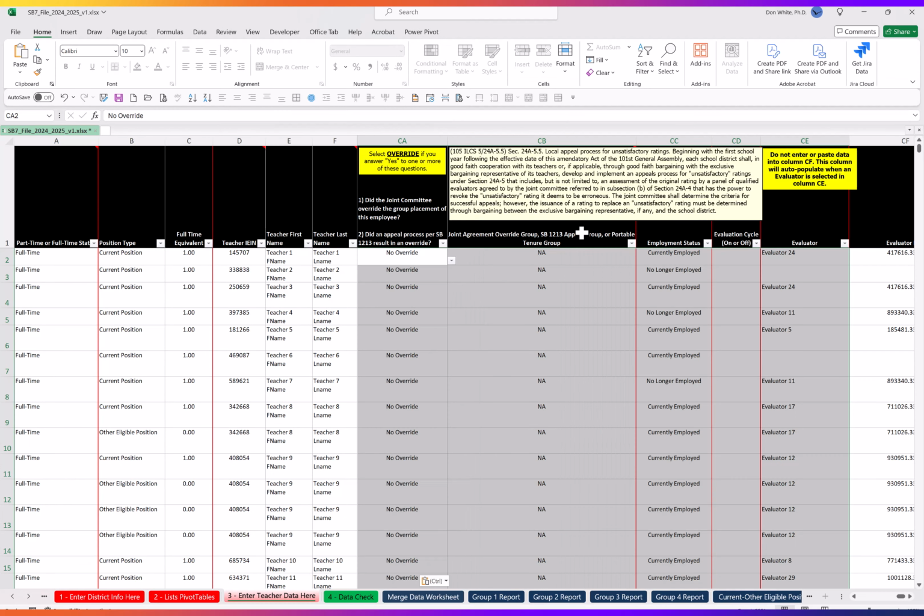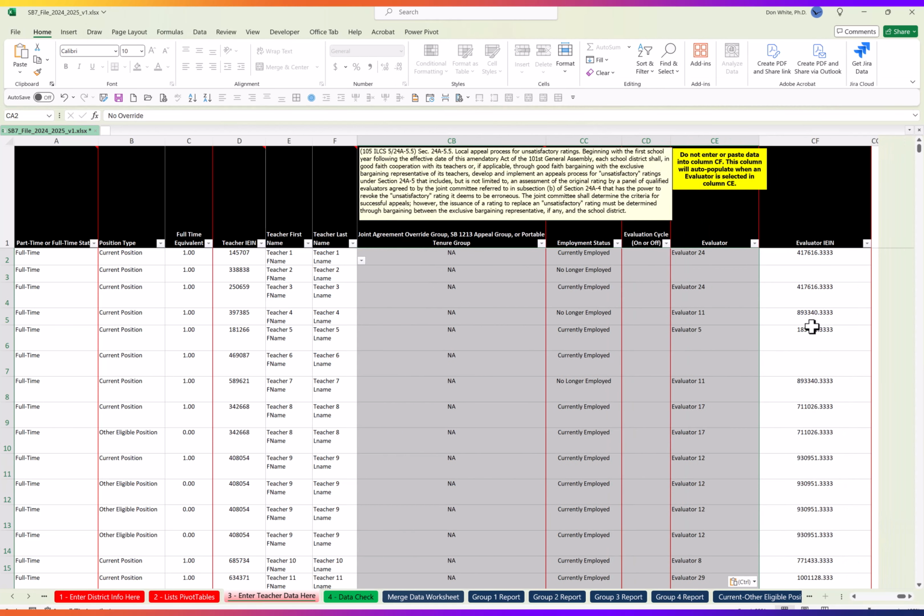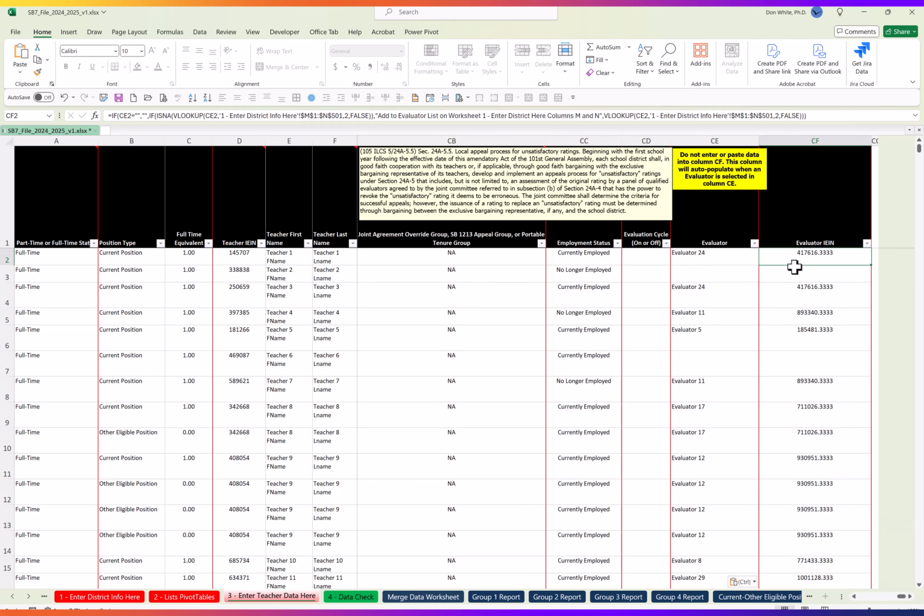The reason I did not go past the evaluator name, I'm going to maximize this so that you can see, is because I've programmed this file to automatically populate the evaluator IEIN. That's done automatically, so this is a formula behind the scenes. It's important for you to realize that you don't want to corrupt the file or the formulas that are back there. Now I have all of the data in the program.